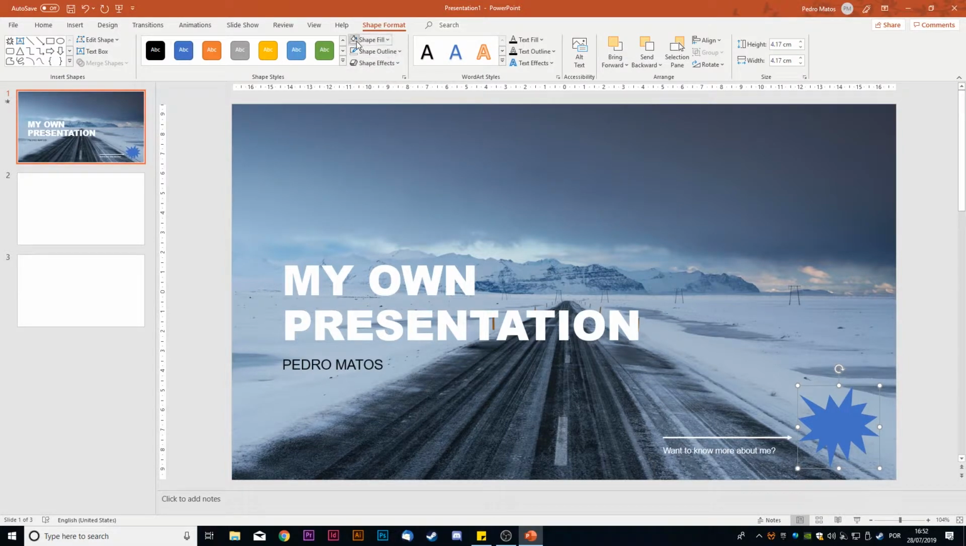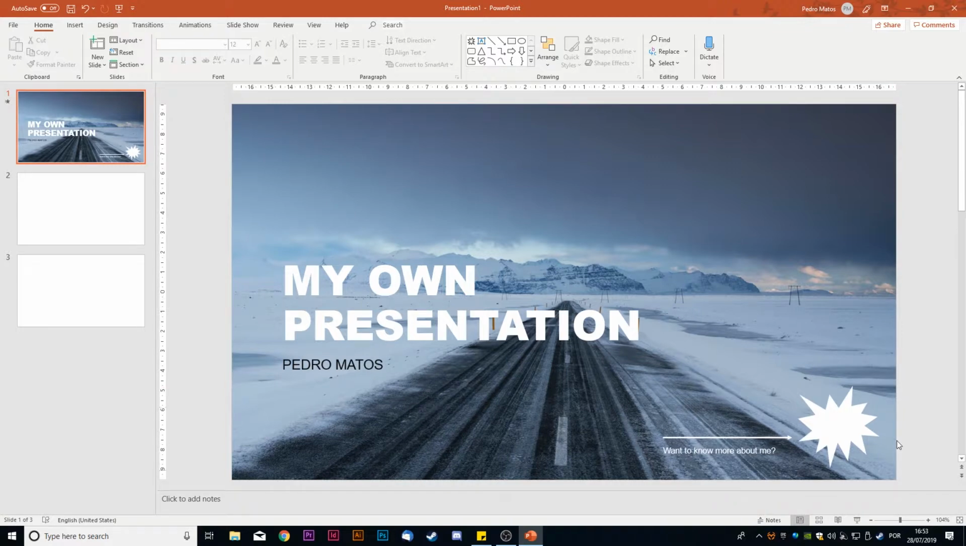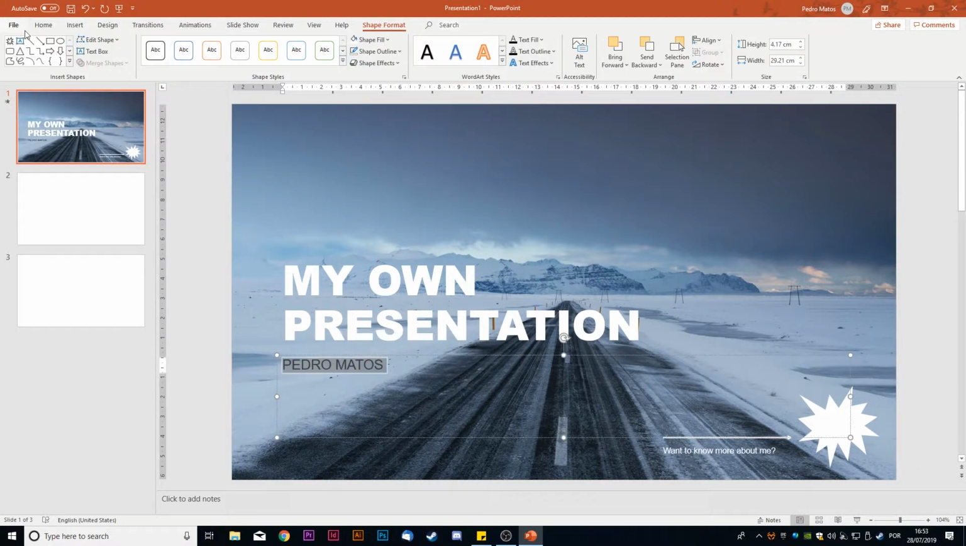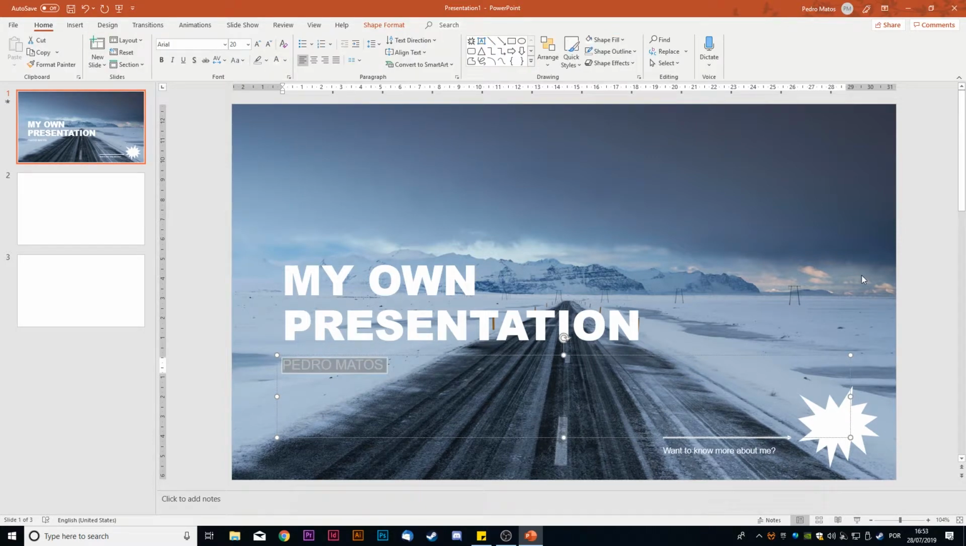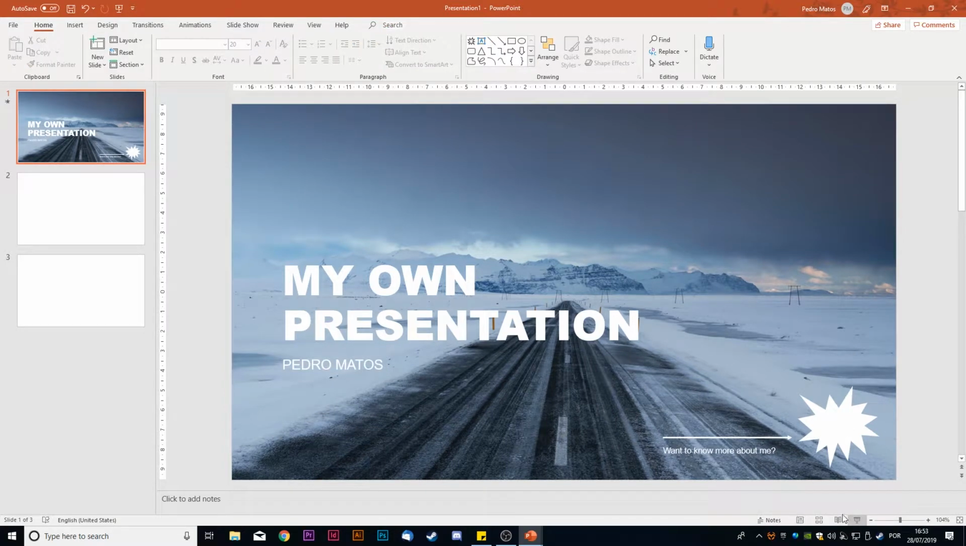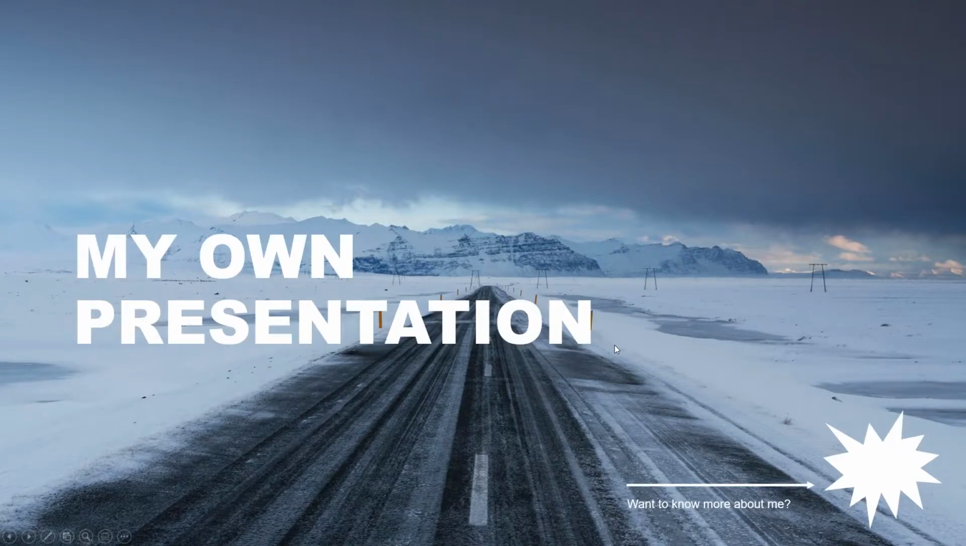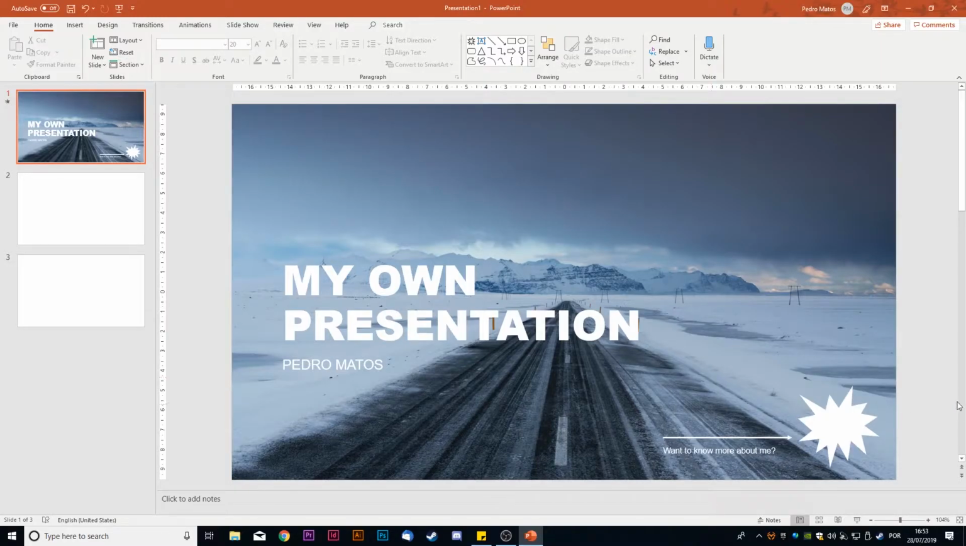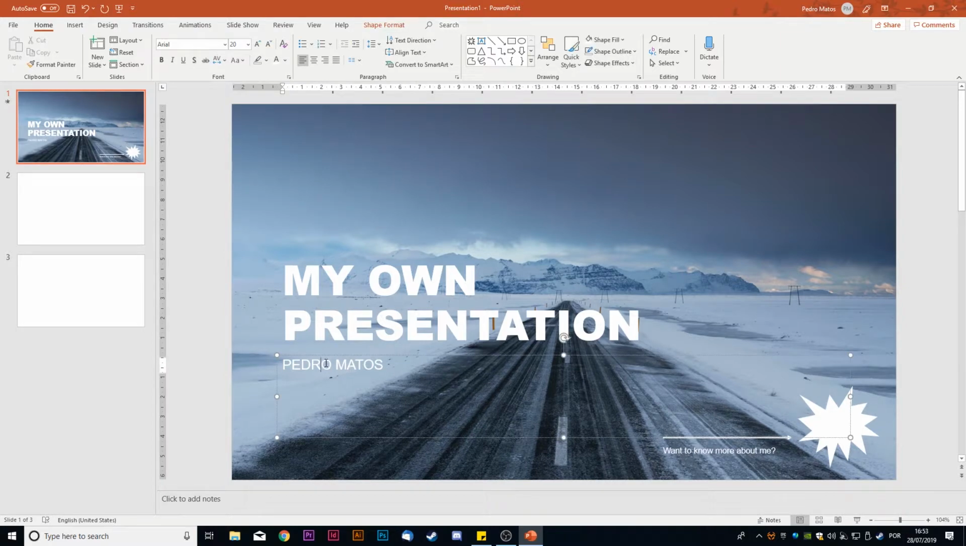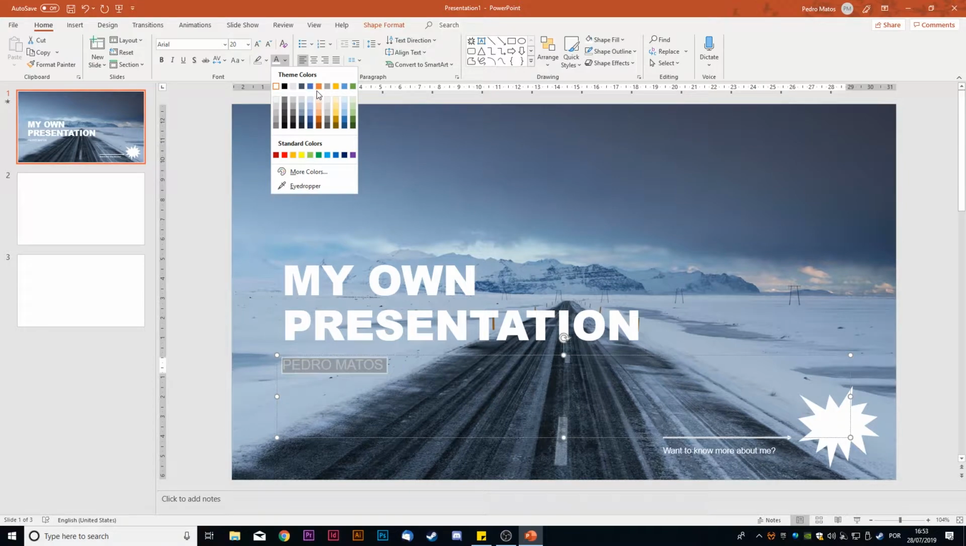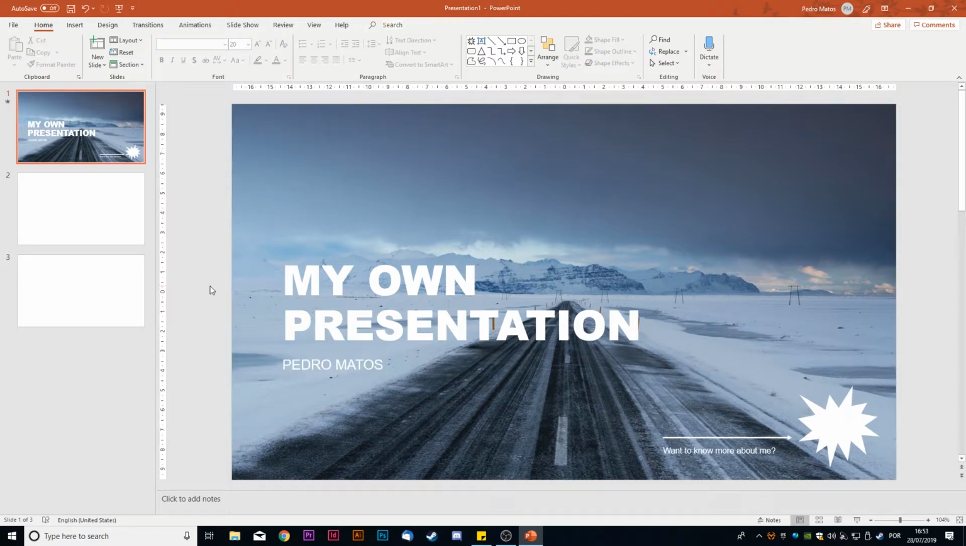No outline, white fill. Okay. "Want to know more about me?" This is all going to be animated. Okay, I really don't like my name on black. Sorry guys. I know it's a lot of white, but I think it actually works better when it's white. Maybe another color, but black was not good. Orange is not really good. Purple is not bad. Nah, let's keep it simple.